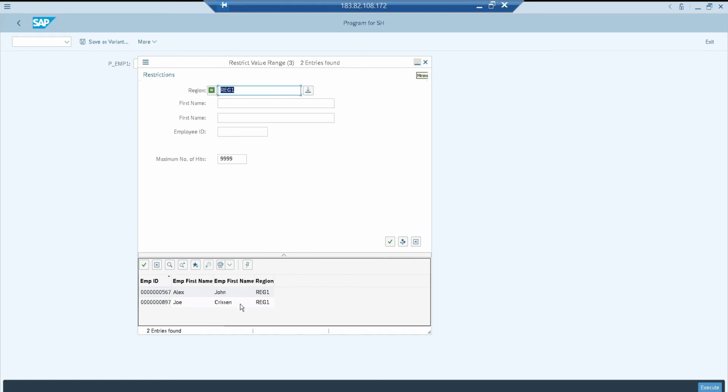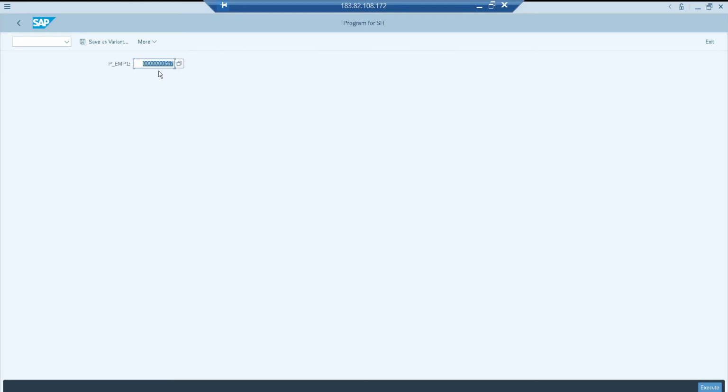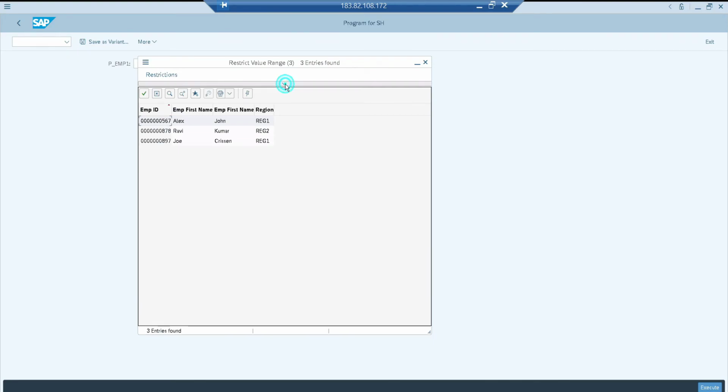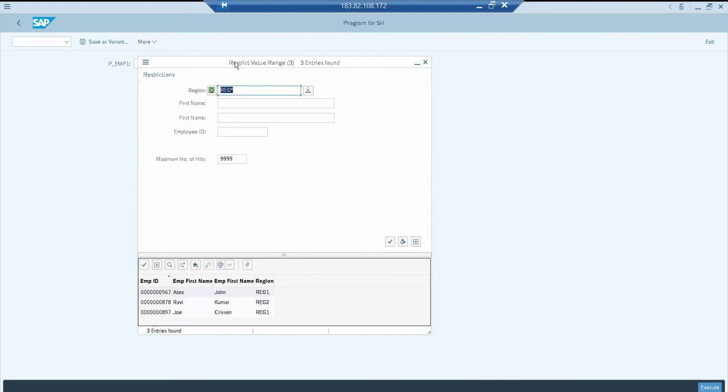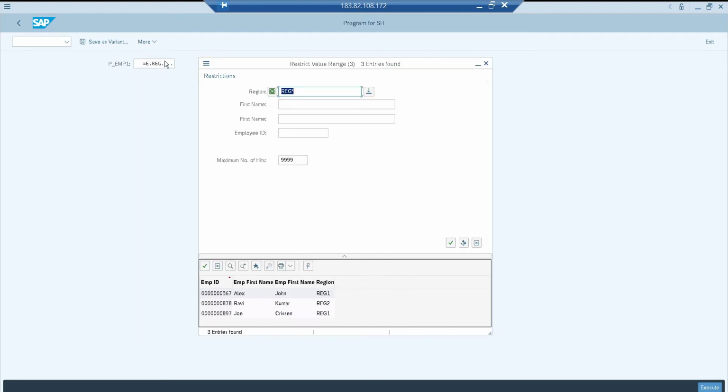I'll do one thing. I want region 1. So equal E dot, REG, sorry, not singles, REG, then dot, empty for last name, first name, and employee ID. Press F4. Now if you go to the selection list, it's filled here. Whatever you enter, REG, it's filled with these values.